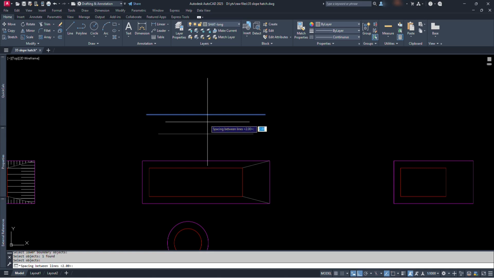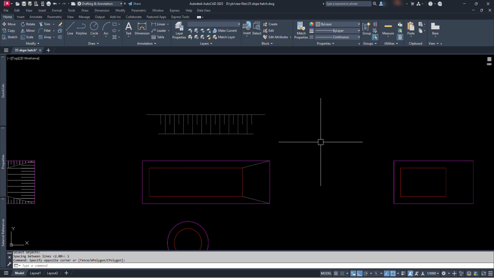Then type and enter the spacing between lines. Let's type 1 and press Enter. And the job is done, in only a few seconds.